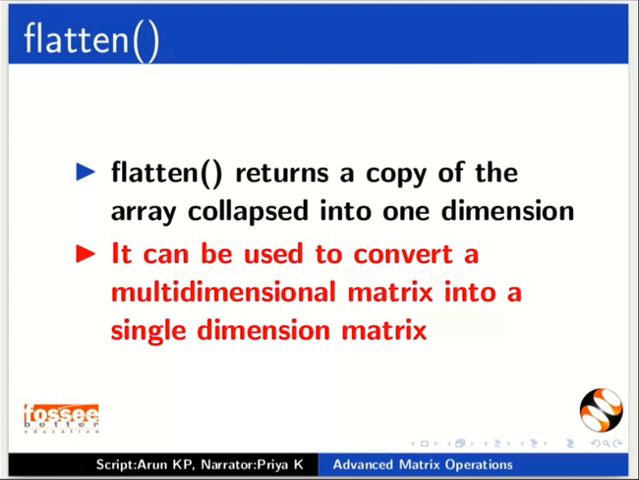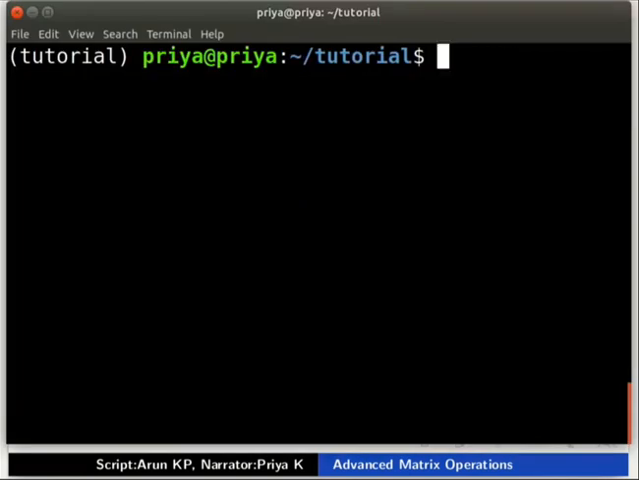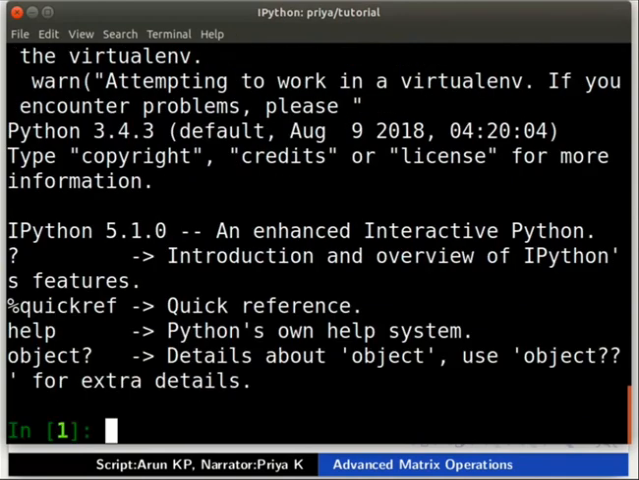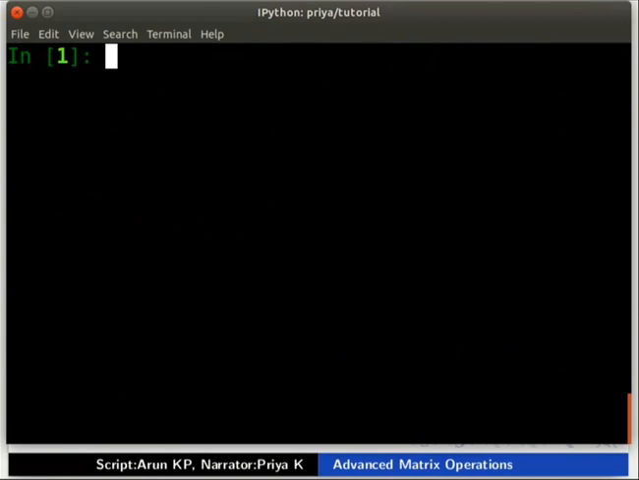Let us start IPython. Open the terminal. Type IPython3 and press enter. From here onwards, remember to press the enter key after typing every command on the terminal. Now let us see how to create arrays.